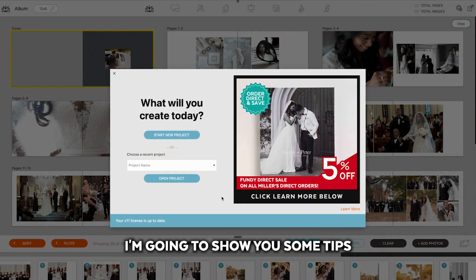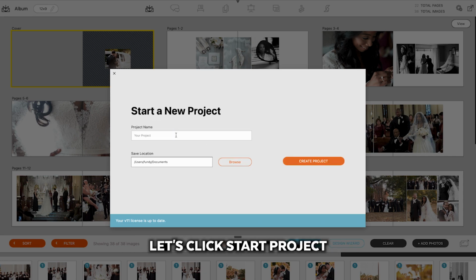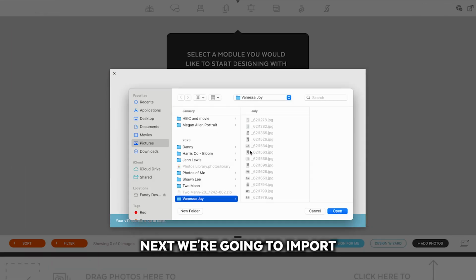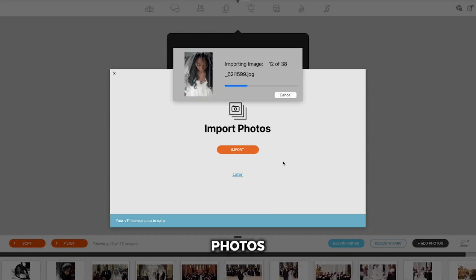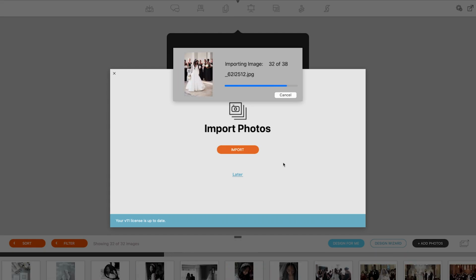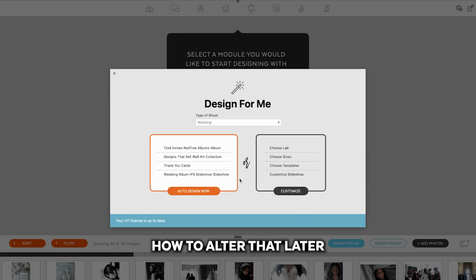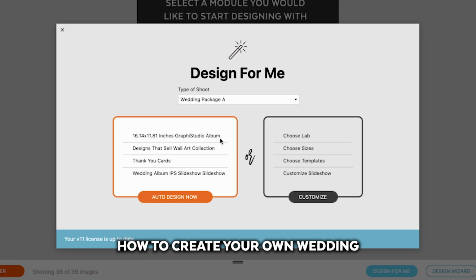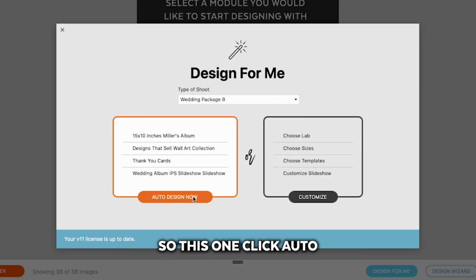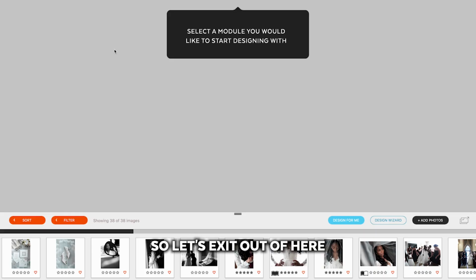To become an advanced user, I'm going to show you some tips and tricks here. Let's click Start Project. Next, we're going to import photos. Let's choose Intelligent Retouch, and I'll show you how to alter that later. And now, I'm going to show you how to create your own wedding packages, portrait packages, etc. right here, so this one-click auto design can be whatever you would like it to be. Also, I'm going to show you how to influence that auto design. So let's exit out of here.